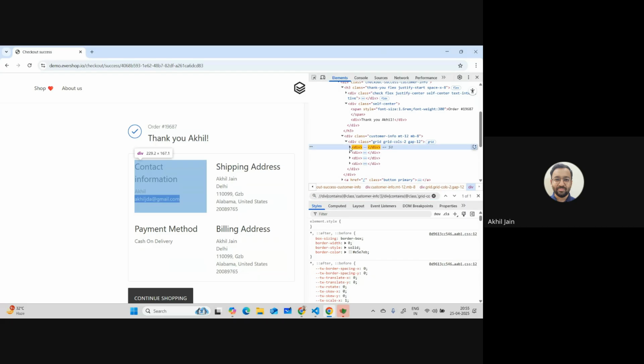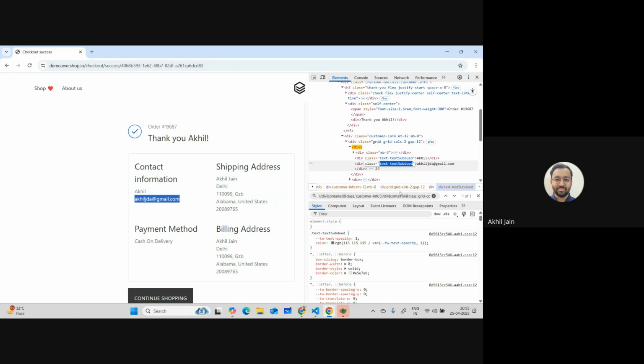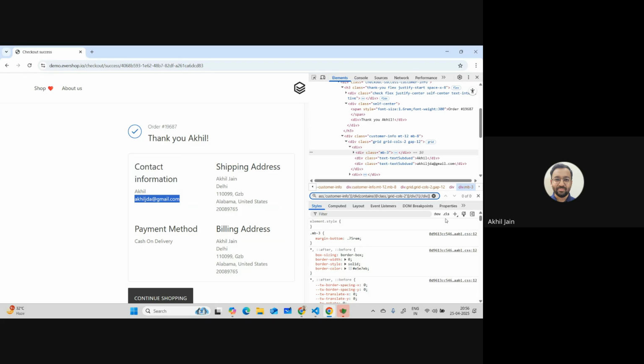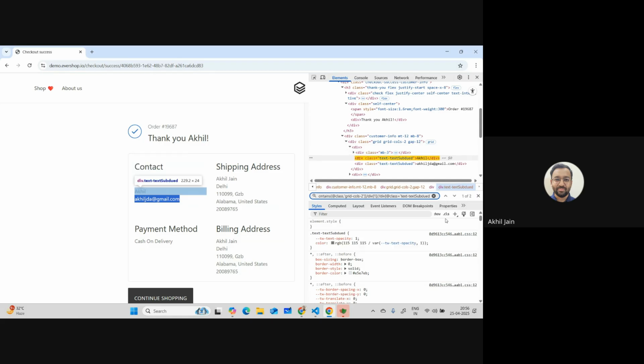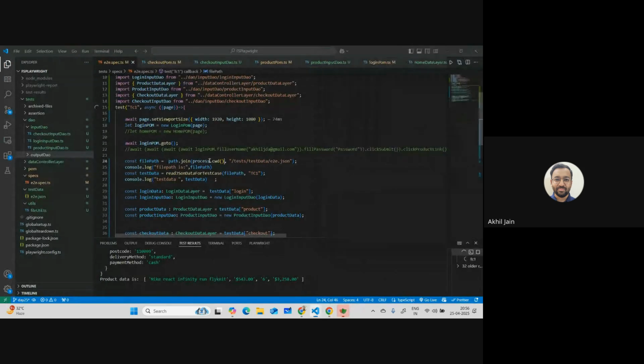We are inside this. And inside this, I'll go to a div tag which has text subdued, where class equals this value. So we have one of two, right? And here I will go to the second one, which is this one. Okay, so I'm here. Let's copy this. Let's go back. Okay, I have to stop this. Sorry.